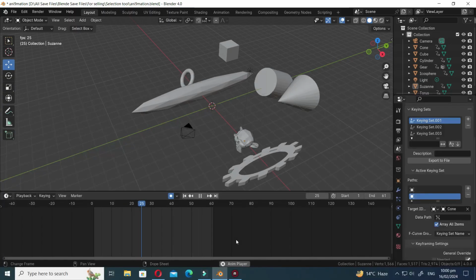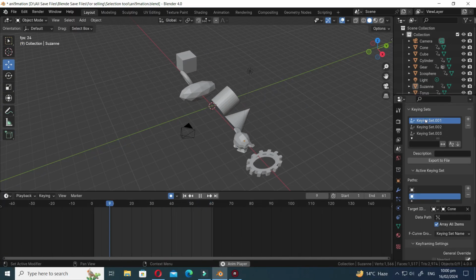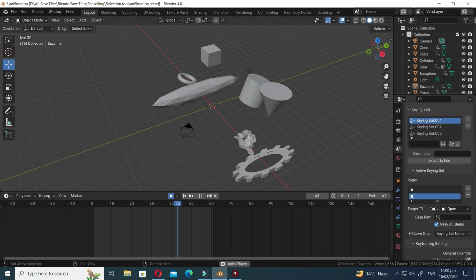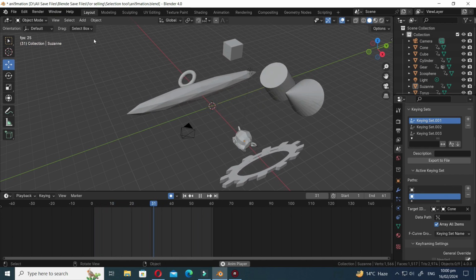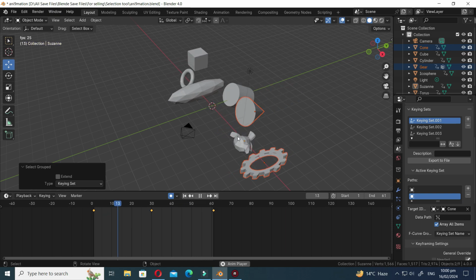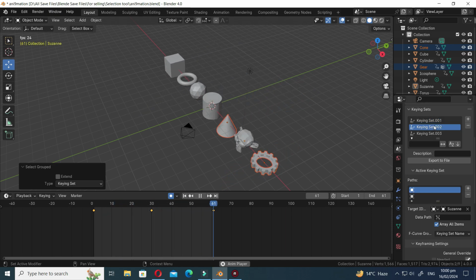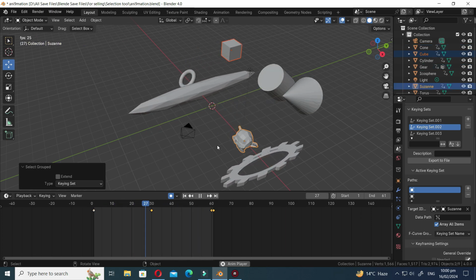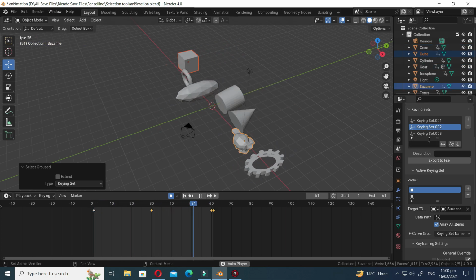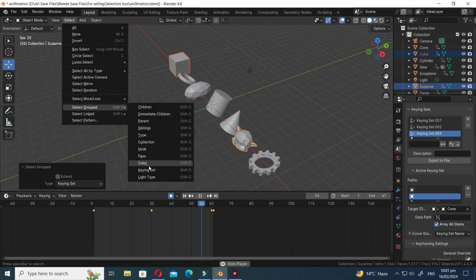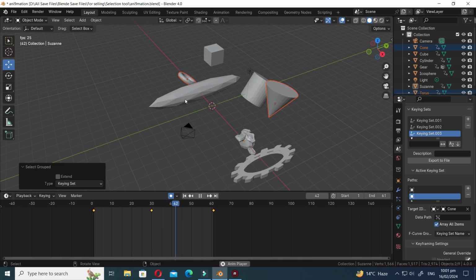Keying set. The keying set option selectively picks objects included in the currently active keying set. In the first keying set, we have two active objects, the cone and the gear. Now, let's utilize the keying set selection option. You can observe that it has selected both the cone and the gear. Now, selecting the second keying set, you can see it has chosen the other two objects, Susan and Cube. Selecting the third one, this time it has chosen the cone and torus.